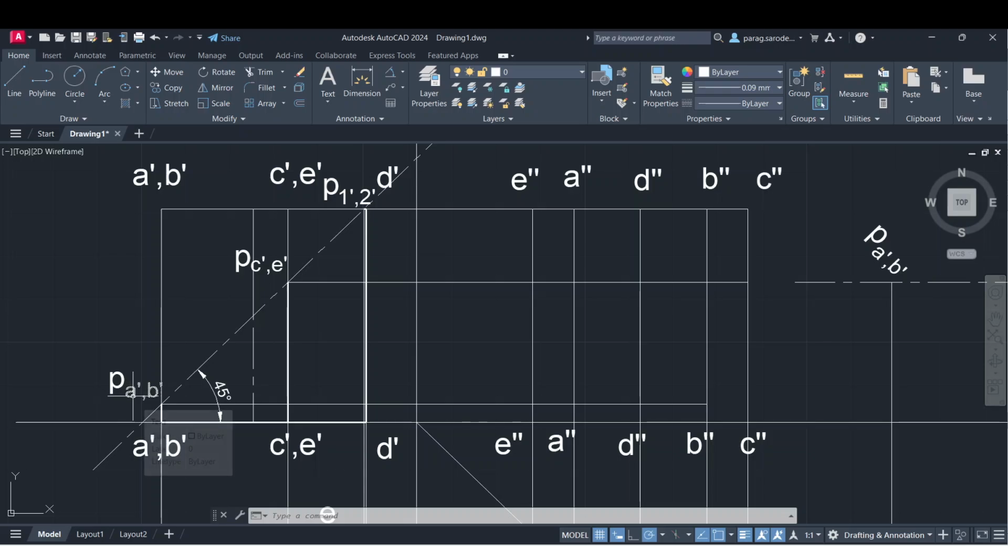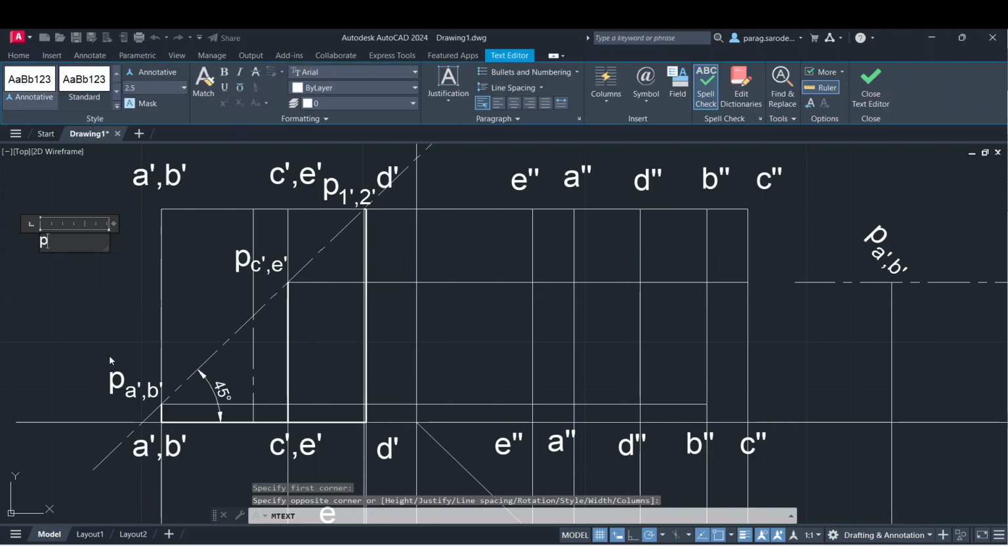Right? So now, how to name? Here we have given the names as P A dash, B dash. So we can give the names as P A double dash comma B double dash. Names are not important. Just locating the important points is critical. Right? Similarly, P C double dash comma E double dash. Then P1 double dash comma 2 double dash.